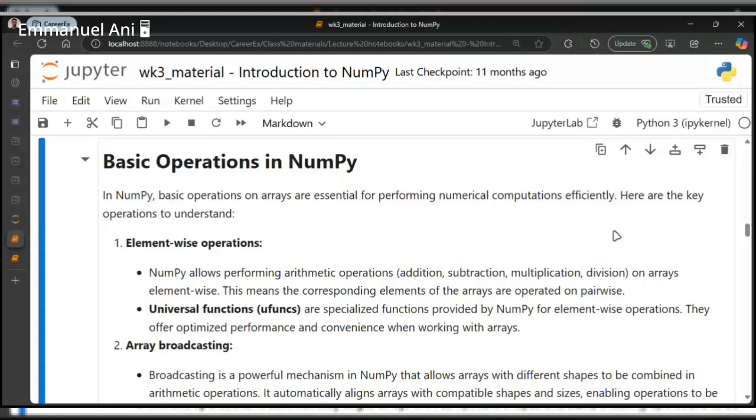The essence of even having NumPy arrays is to perform operations, right? There are a lot of operations that we do. You won't just have arrays sitting there doing nothing. The arrays have to actually be used in some kind of operation or numerical computation.